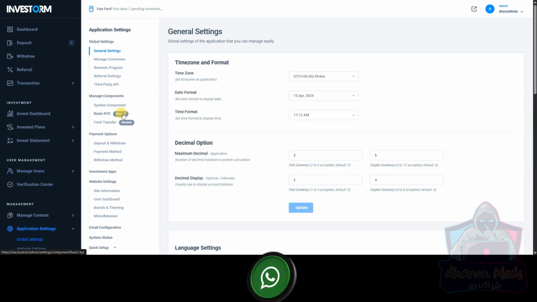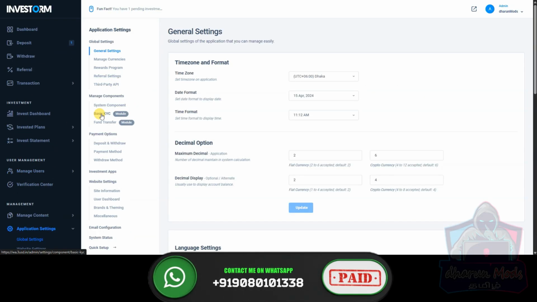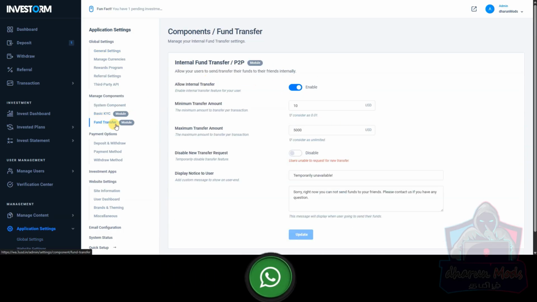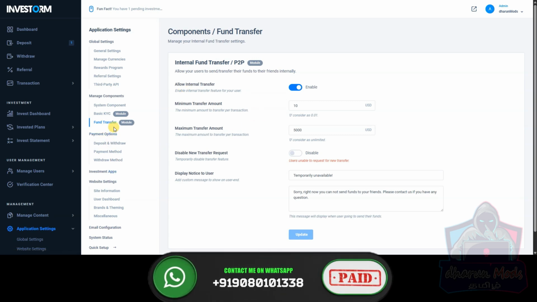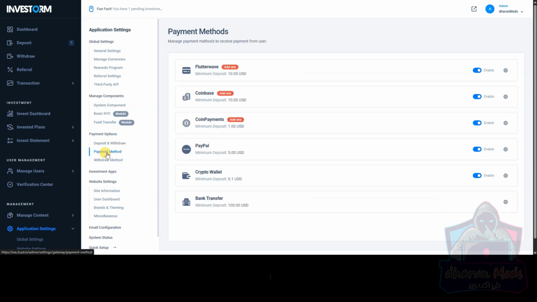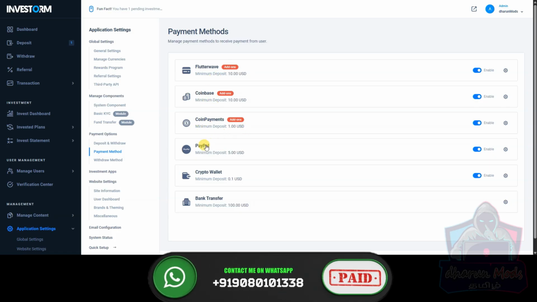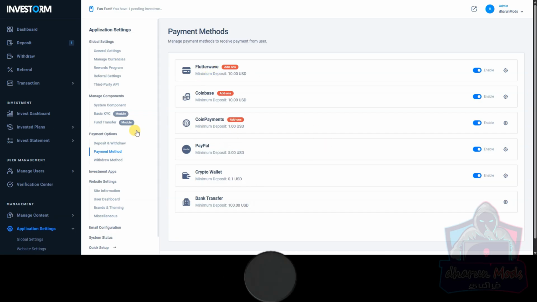You can see there is a basic KYC add-on, which is a module for KYC, and there is a fund transfer for internal fund transferring, which is a module supporting Investorm, and also there are payment gateways like Flutterwave, Coinbase, Coin Payment, and also crypto wallet. So you can see all the add-ons and modules available.